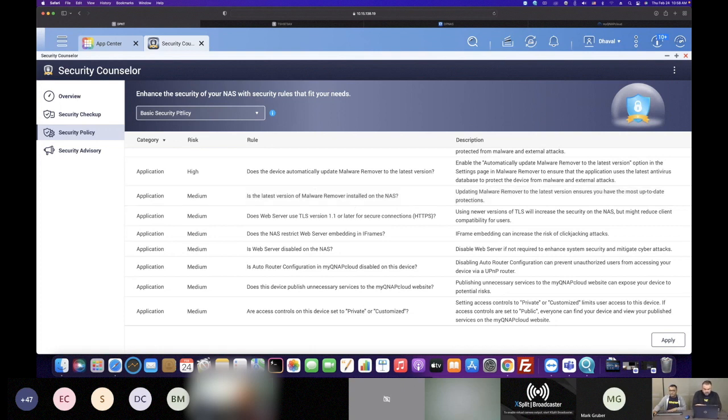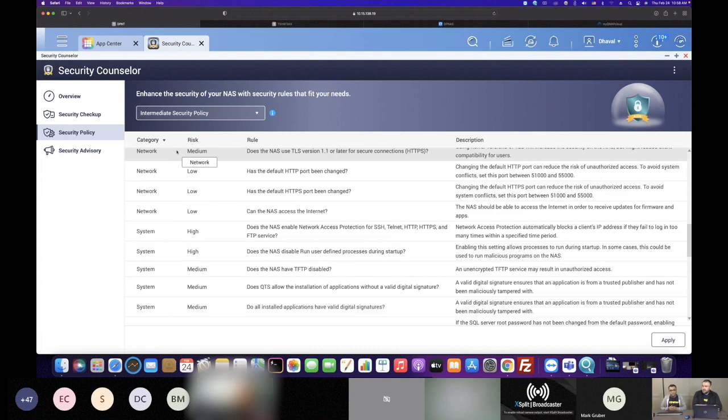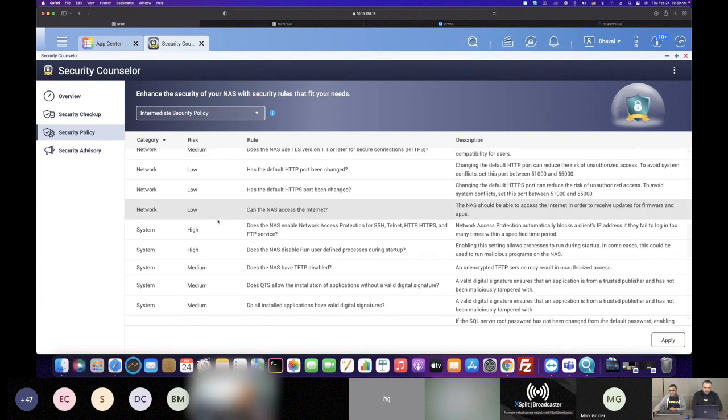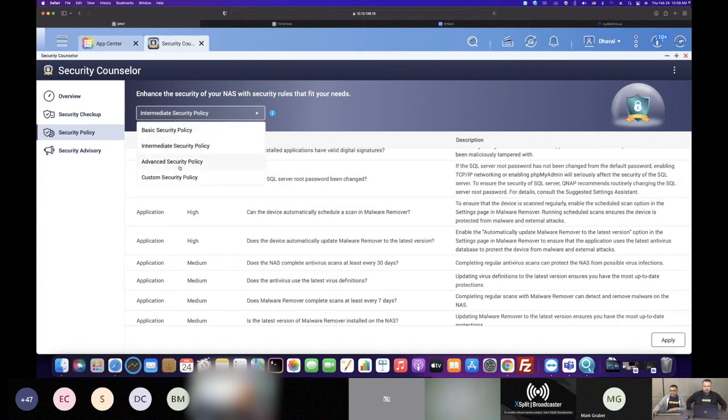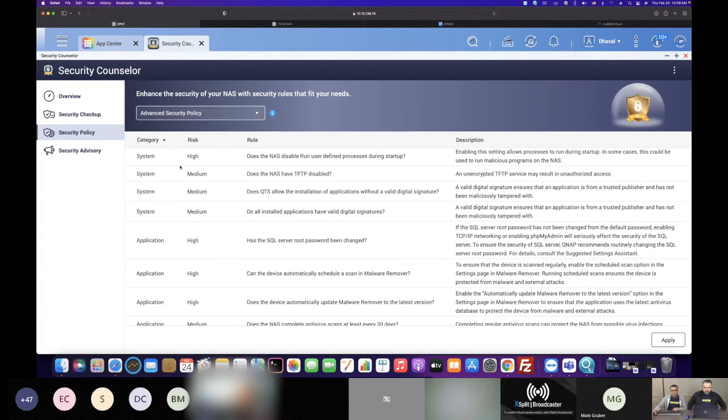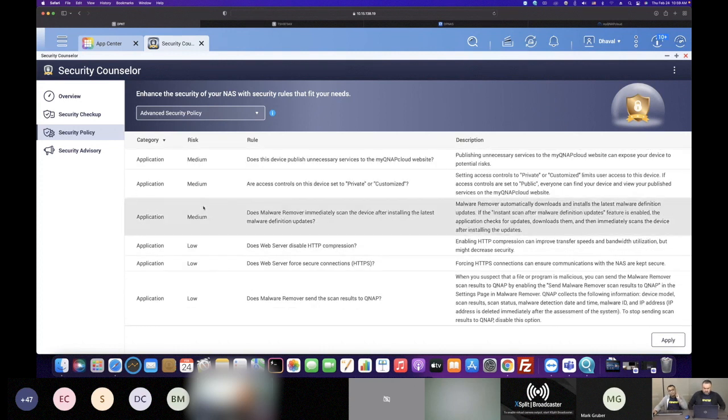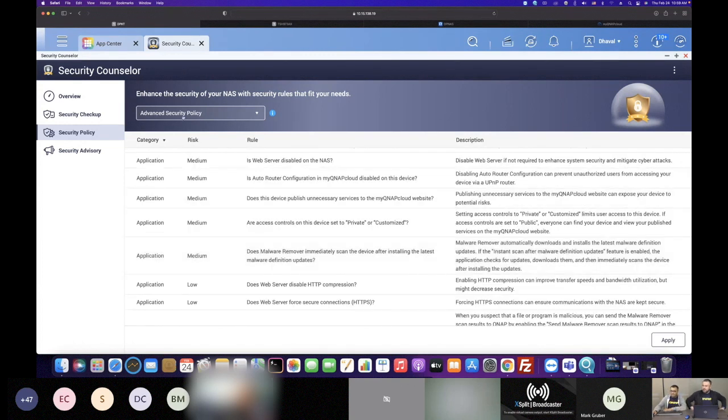Most important features. Intermediate, Security Counselor will look at more settings on your NAS that are not deemed as important, but can also be used as an attack point, right? So Security Counselor may look into more risky applications on your NAS and will give you information about that. Advanced Security Counselor will look at almost everything on your NAS to see everything is set up correctly. It will also look at the smallest setting on your NAS to ensure that is set up correctly as well. So right now I have advanced security policy set up on my NAS. Again, by default, basic security policy is what most users are currently using.